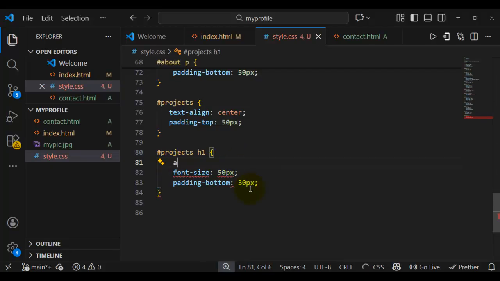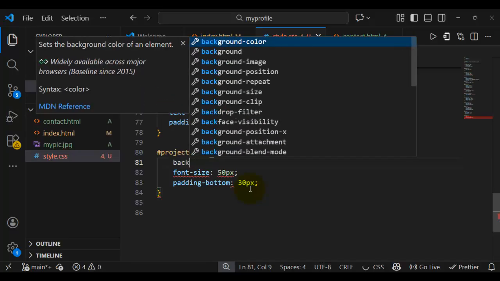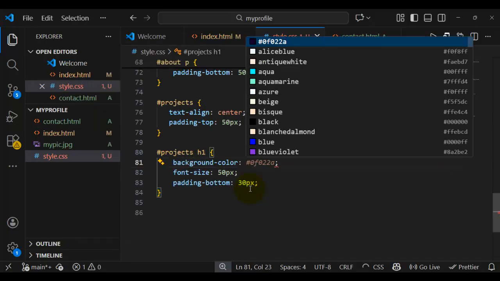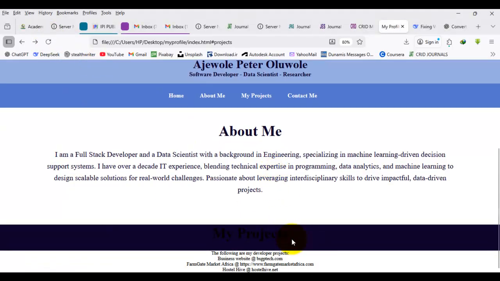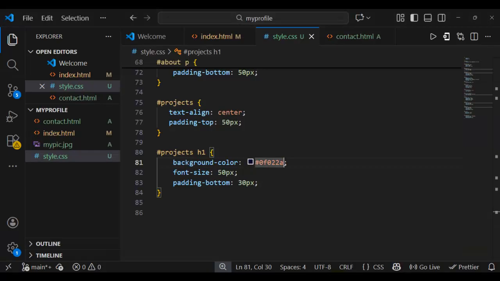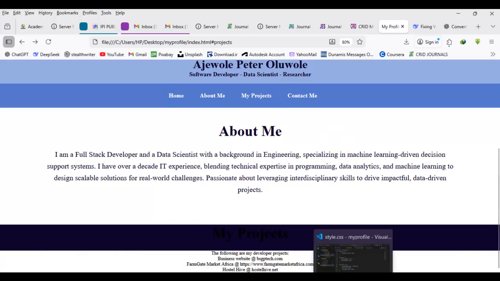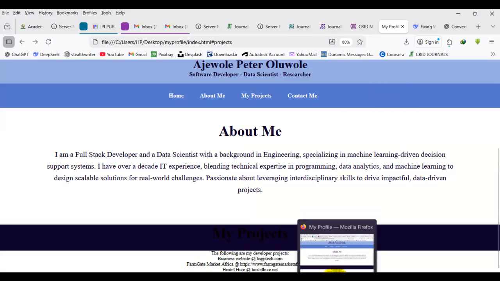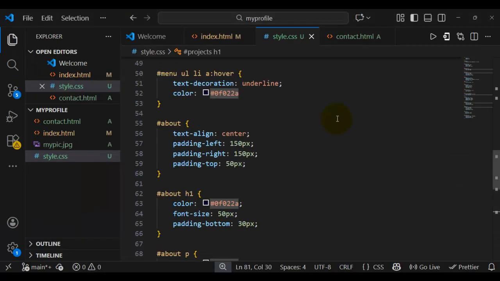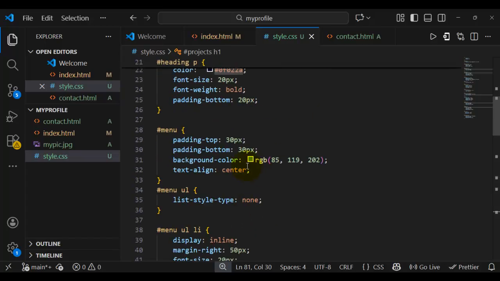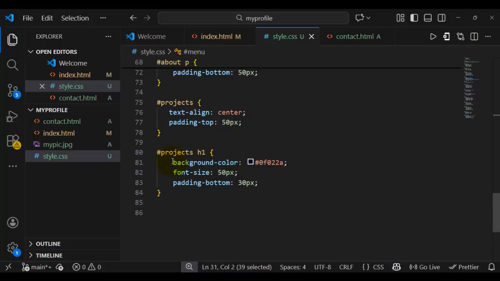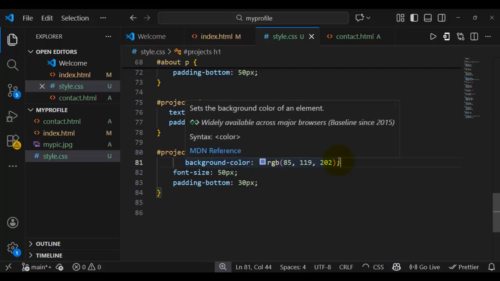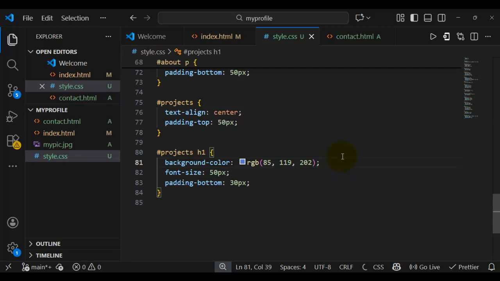This AI stuff is becoming stubborn. Background color. Is that the color I want? Let me check. That's wonderful. No, I don't want that color. I want this particular one. So let me check the ones I've used. Okay, let me just copy. We are going to use red, green, blue color, RGB. That's another way to give color. So if I press Shift Alt F, my code will be rearranged.